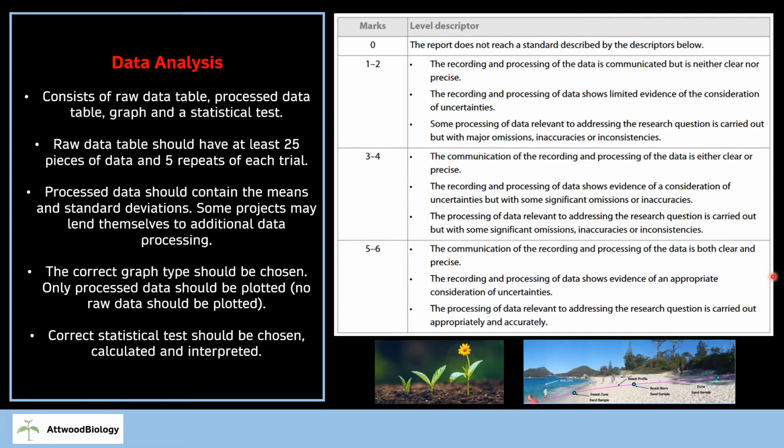The means have to be correct. Standard deviation has to be correct. The recording and processing of data shows evidence of an appropriate consideration of uncertainty. So you need to show the uncertainty of any equipment that you have used. And that's key, because otherwise you won't be able to get 5 or 6 marks in data analysis. And then the processing of data will be relevant to the research question. So your teacher should help you to choose the correct statistical test, and then you will carry it out and interpret it accurately.